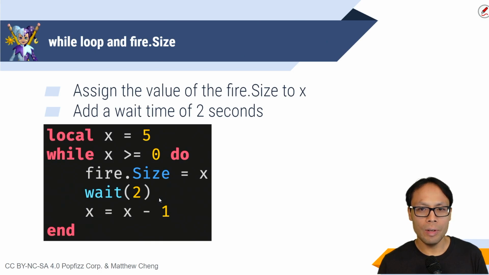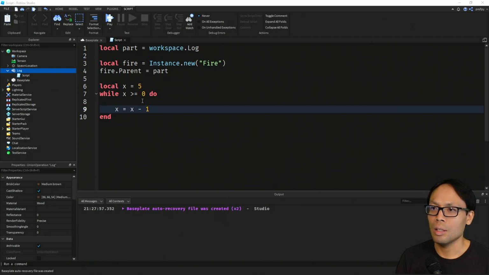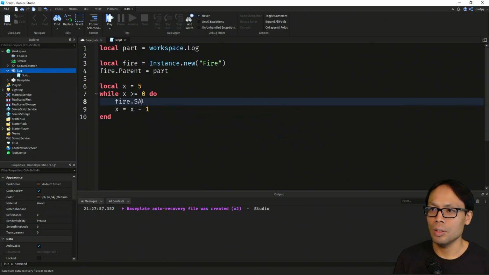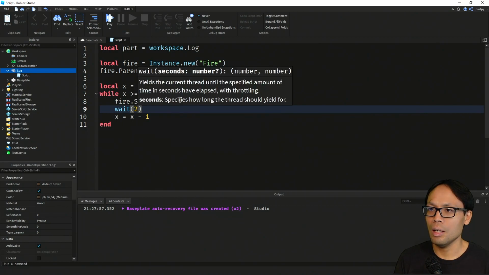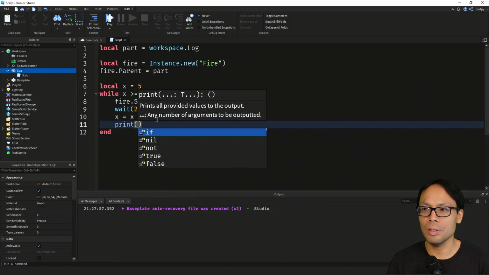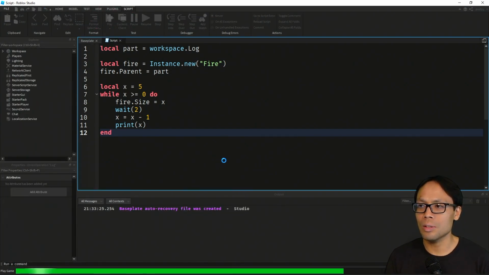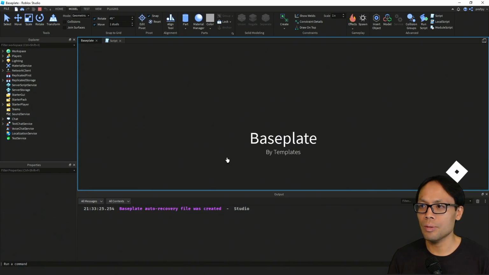Now, again, let's take advantage of our stepper variable and use the value for the size of our fire. And we have to have a wait here, otherwise it will execute so fast that we wouldn't be able to see it. All right, so now just to keep track of what's going on behind the scenes, we'll do print x just so that we see the value of x while our script executes.